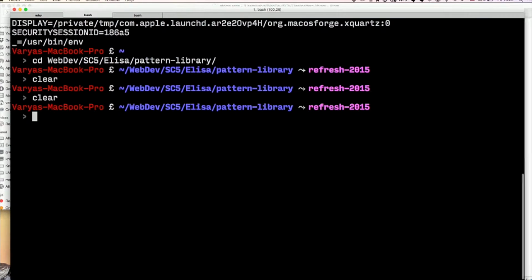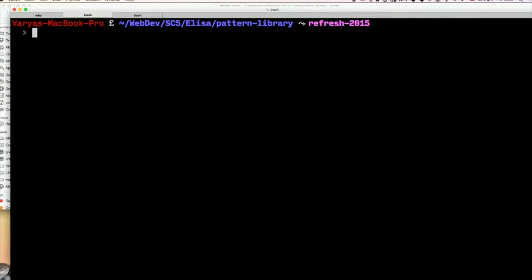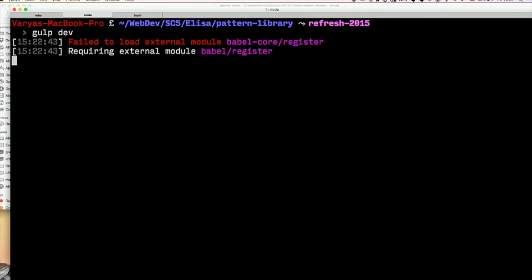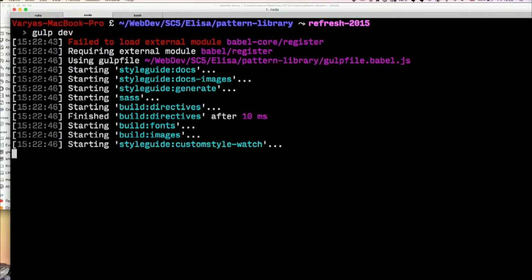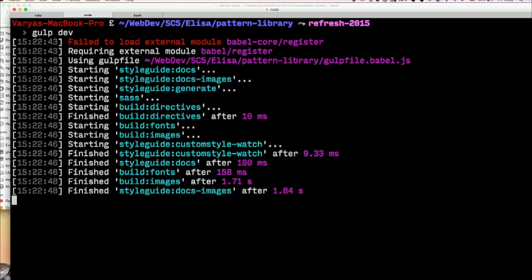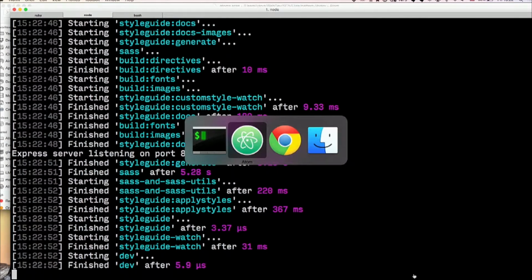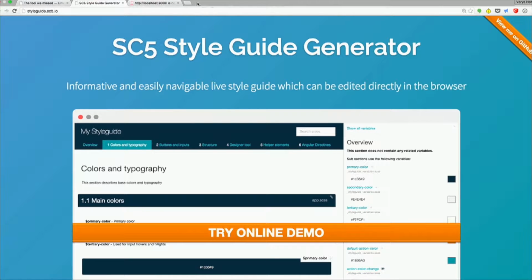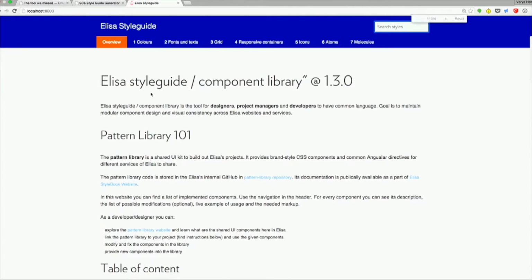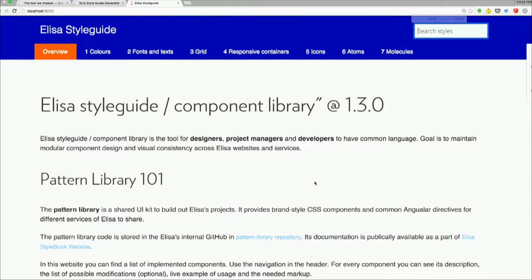It's gulp integrated, so I already have a task prepared. I just run gulp dev. And it analyzes my code and creates this documentation website locally. So it says that it's already running, so let's see. This is the website.